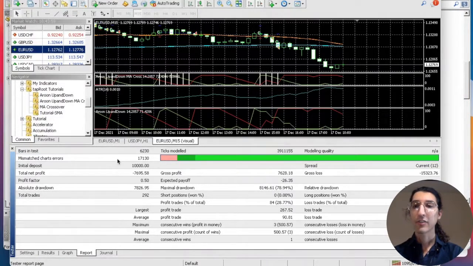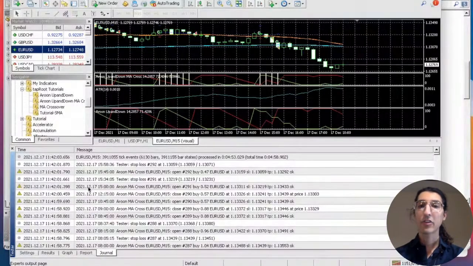Let's see what else. We have our initial deposit. We have our total net profit of minus $7,695. We have our gross profit, gross loss, percent of profitable trades. Okay, and lots of other fun things we can look at here, like a profit factor of 0.5. That's not good. We want a profit factor of definitely something greater than 1. But again, I'll show you guys another time frame we can test this on, and we can look at some different results. But lastly, let's take a look at our journal.